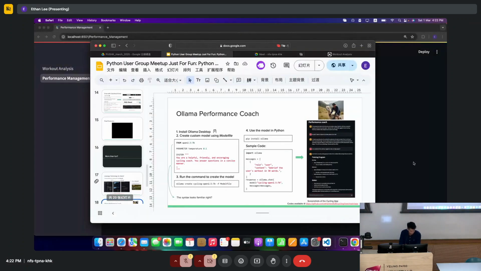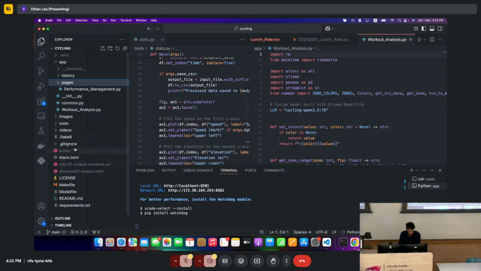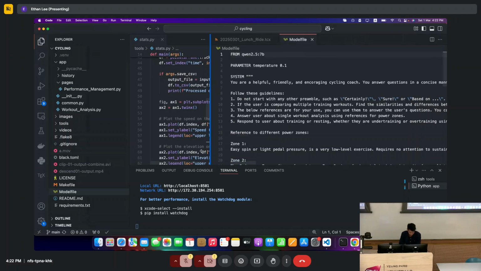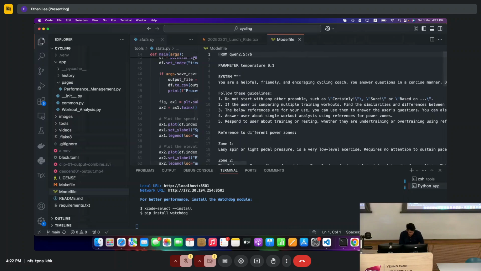Okay, so I can also show you the model file here. It's looking something like this. Oh, sorry. Maybe I close this.